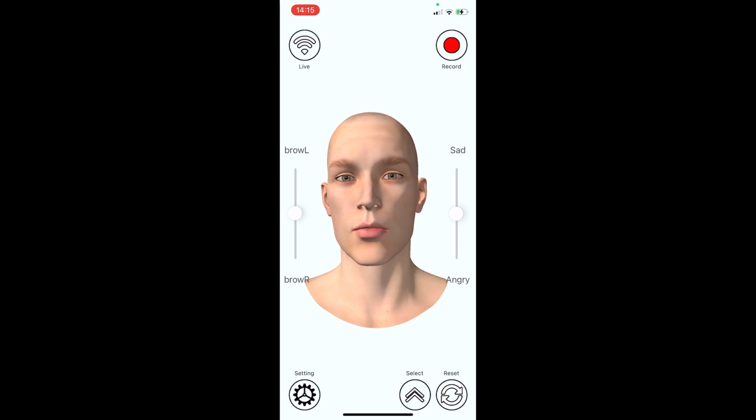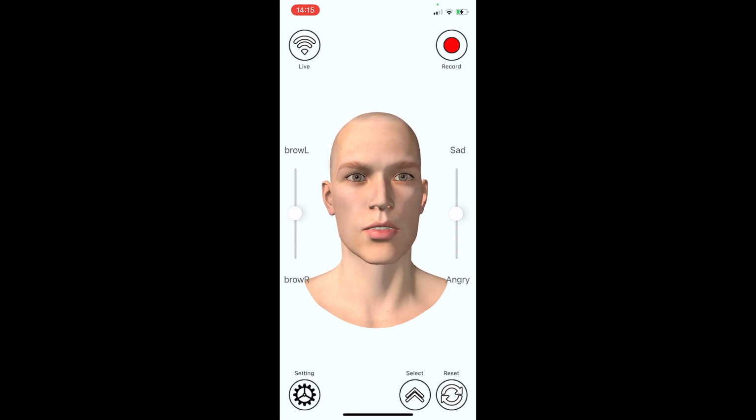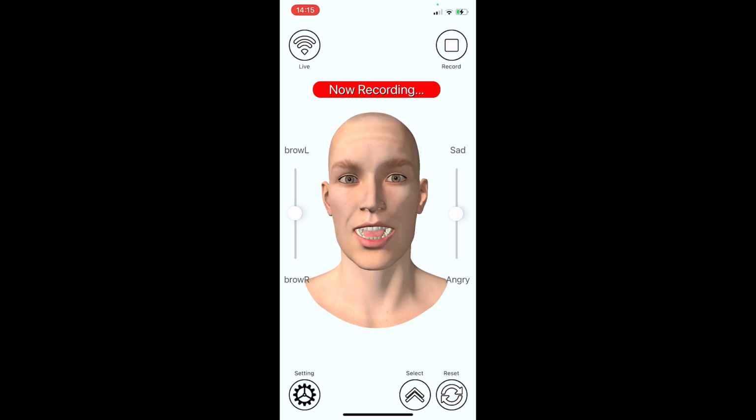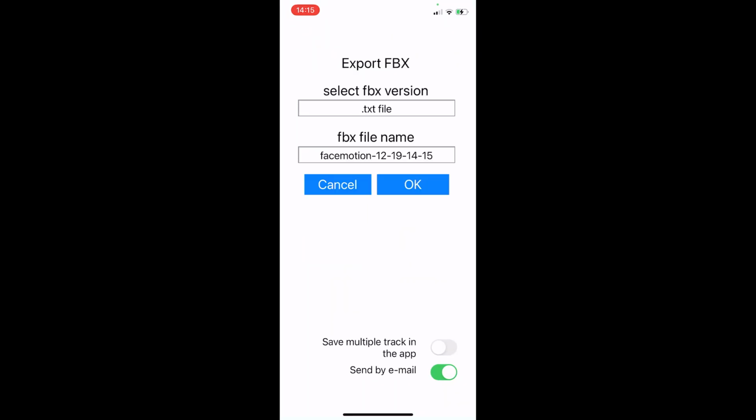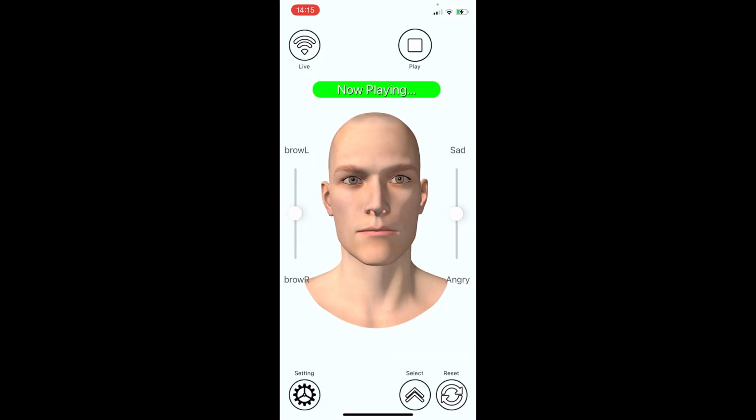And then if you want to record something directly with the iPhone without the Blender app, then you can just click on record here. And then hello, hello, hello. Okay, and then you can save it as a FBX file. And here you can also play it.